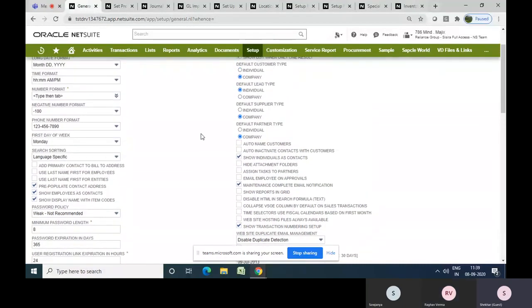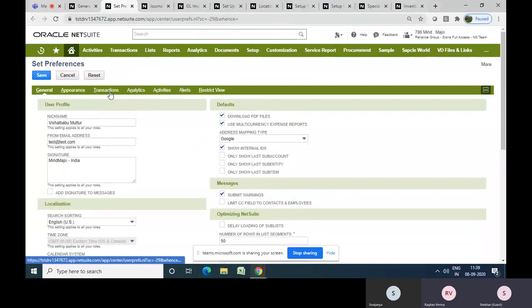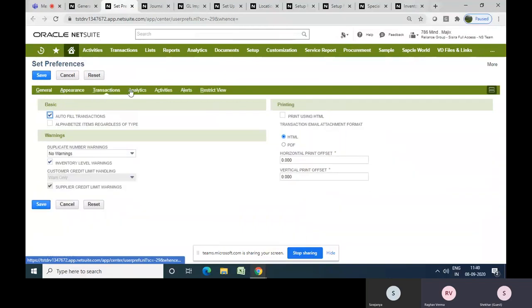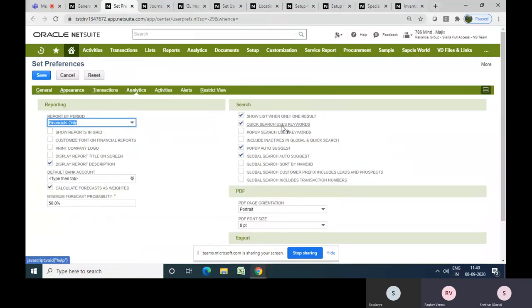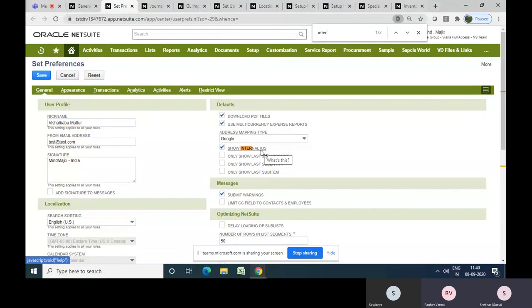And if you want to see the internal ID, sometimes you will not be able to see it. For that purpose, you have to come here, go to journal, transaction analytics and mark these two boxes too. No, just wait. Control F. Internal ID will be here only. So you have to mark this internal ID as true.